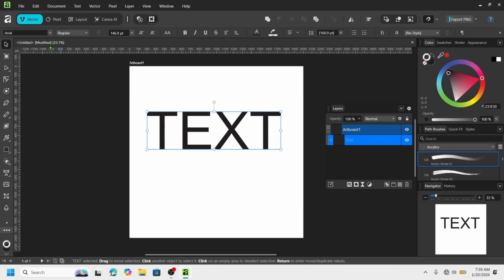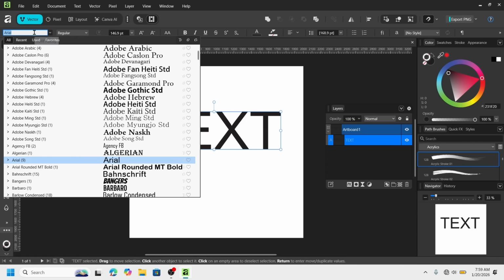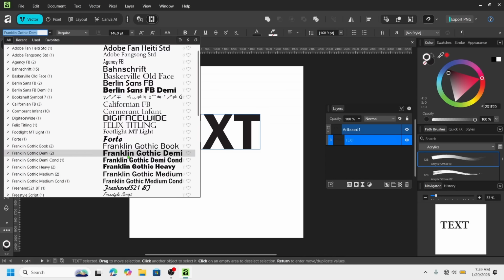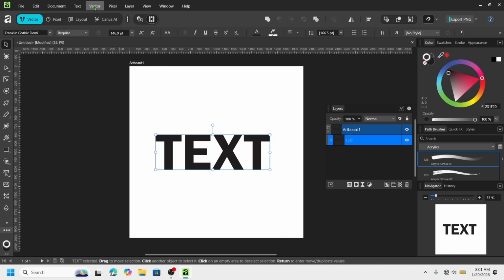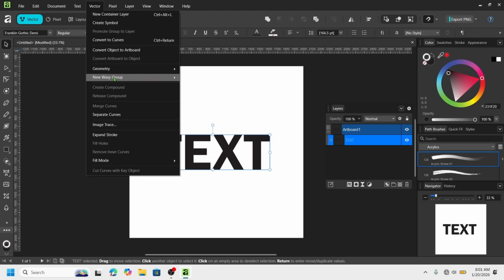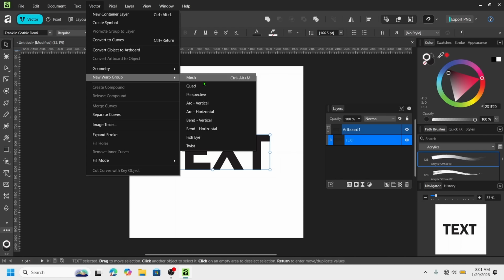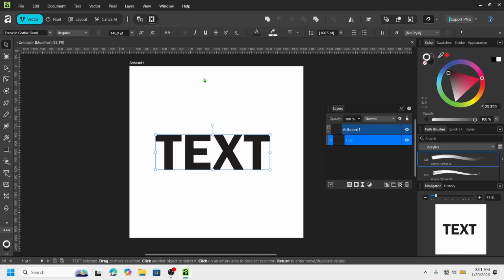You can increase the size and change the font here. Click this vector tab and choose this new warp group. There are some options here. I will show you the first mask.